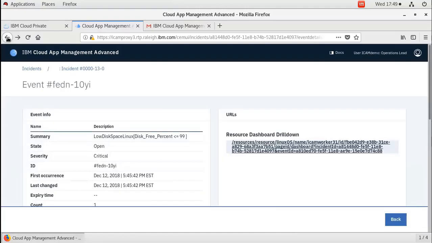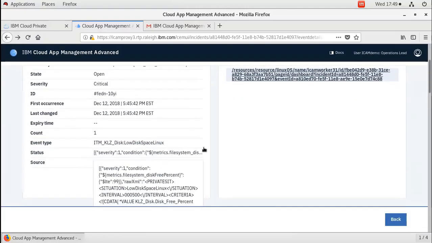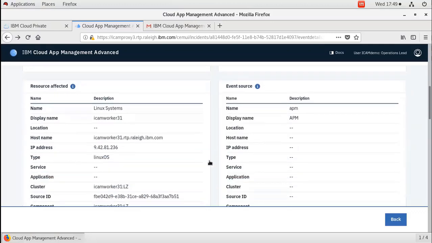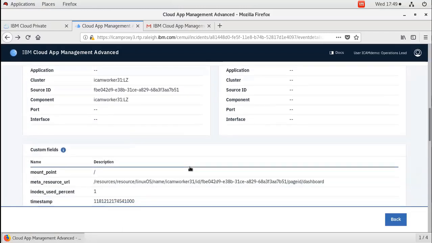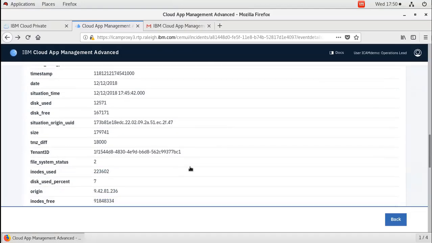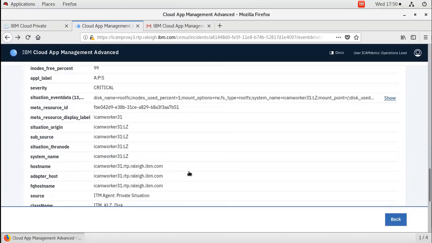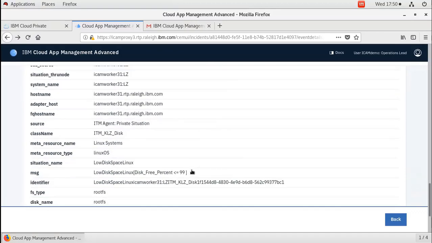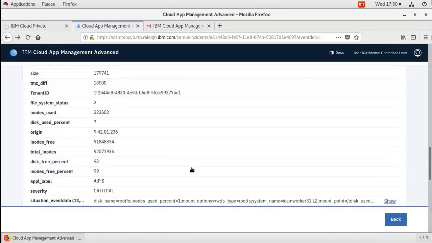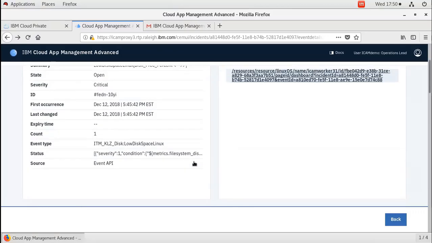Let's click the back button and review the event a little more. Scroll down. You can also see the resources affected in the event source. Any custom fields also show up. This shows you the status of the metrics at the time when the event was generated. Let's scroll back up and select the Resource Dashboard Drill Down.